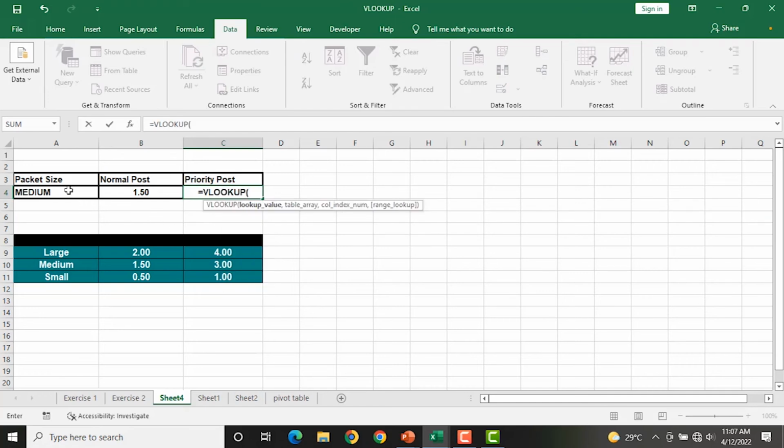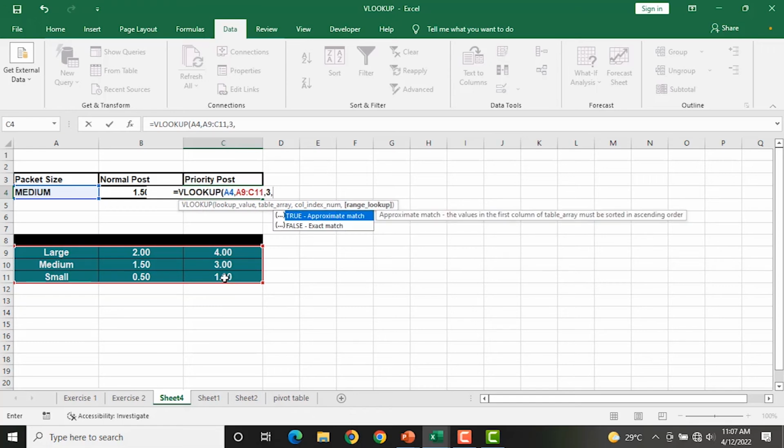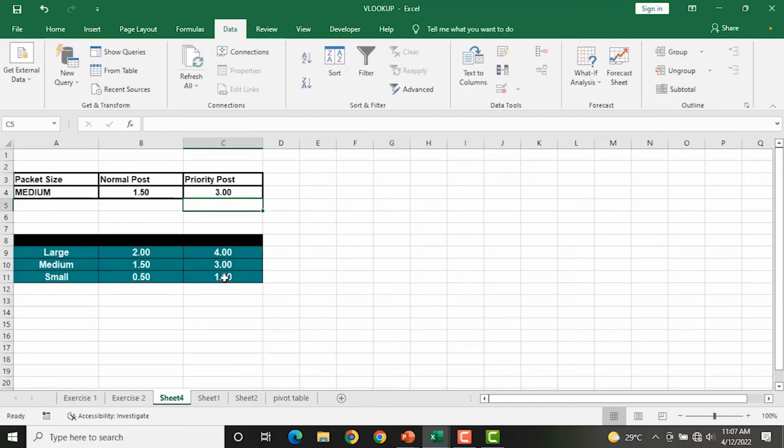Now let's go for priority post, where we have equal sign, still the same VLOOKUP, then our lookup value is still this A4. Then we select our table array, comma, column index number is column 3 because we are looking for the priority post, comma, then you put 0, then close our parentheses. So you see the formula there. When you press enter for medium, the priority post is 3.0.